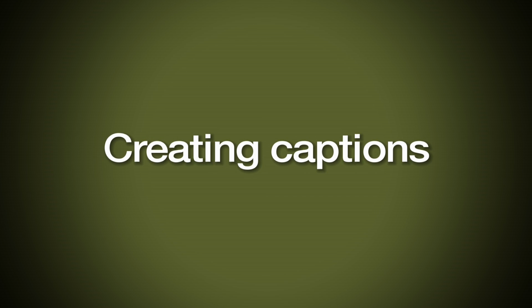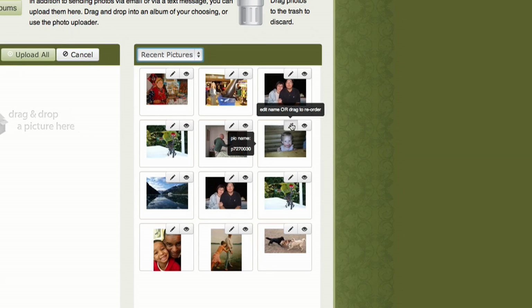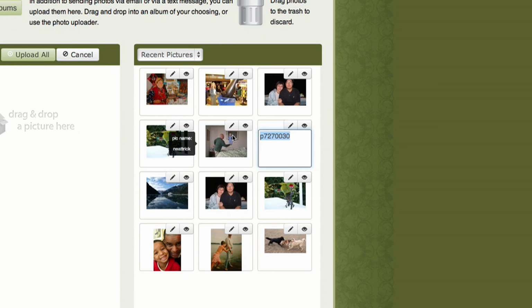Let's talk about captions. Your photo will import with the file name as the caption. If you'd like to change the caption, click the pencil icon on the imported photo in the right-hand panel. We recommend using short captions.